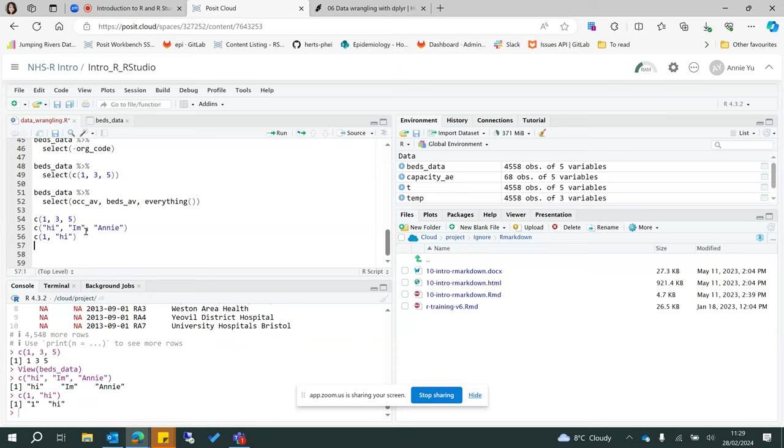When it comes to vectors, if you put both numerics and strings together, it will default to one or the other. In this case, strings is the more dominant one, so it will convert the 1 into a string as well. So this one is now not numerical. You can't sort it as a numerical value. You can only sort it as an alphabetical kind of value.